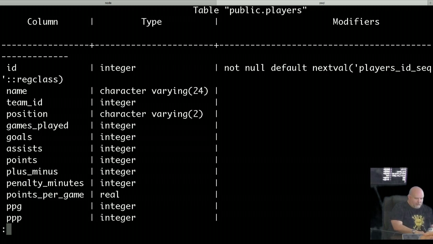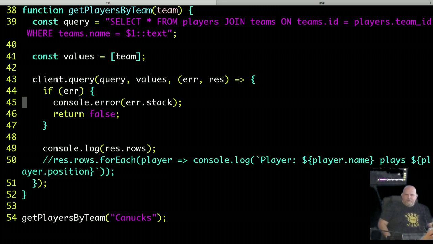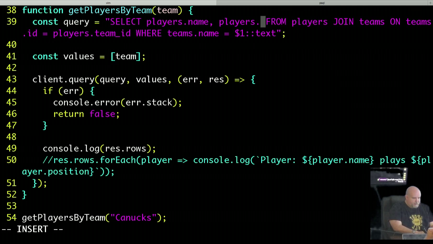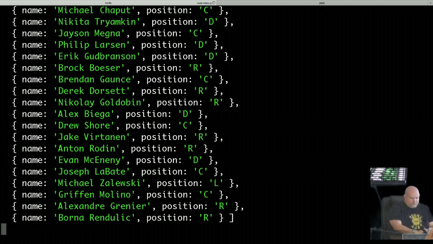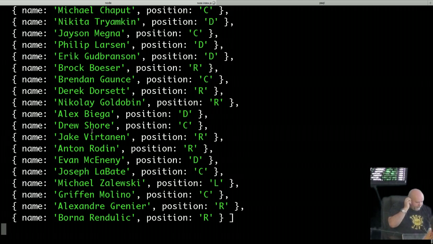I am joining with the teams table. So the question becomes, how do we fix this? Don't select star. We know in this particular case that there are very specific fields that we want back, so let's select those. And now when we do that, ooh, that's different. That suddenly looks like good data. Oh wow, I just realized this is from the beginning of last year because it's got Brock Boeser in it.